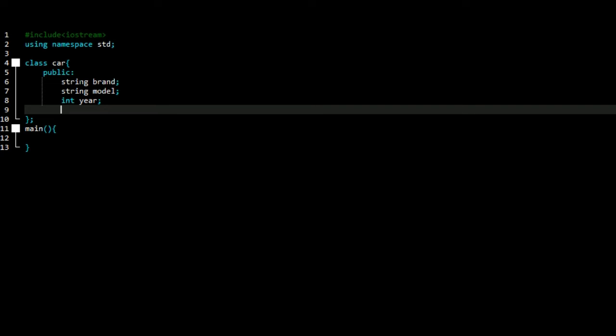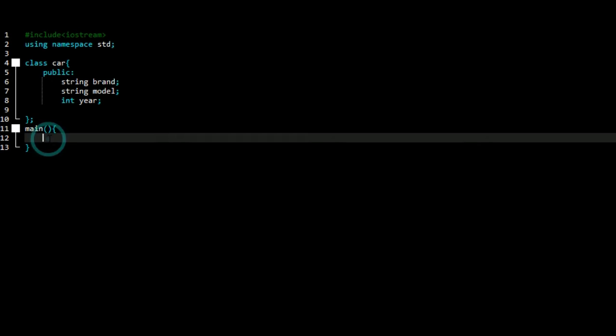Okay, so now I have created the data types and variables in this class, which is named car. And now in the main function I have to call that class and all those data members. So what I have to do: first I have to create an object for that class. When we are creating an object for any class, first we have to write the name of that class, exactly the same name.